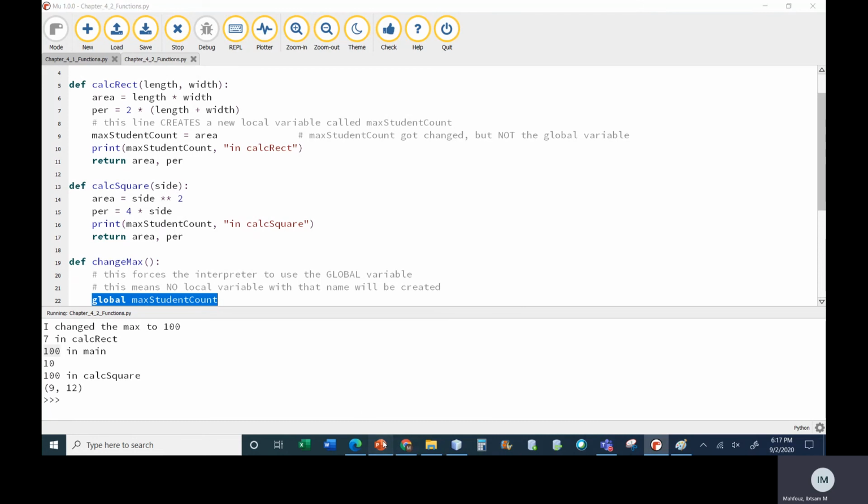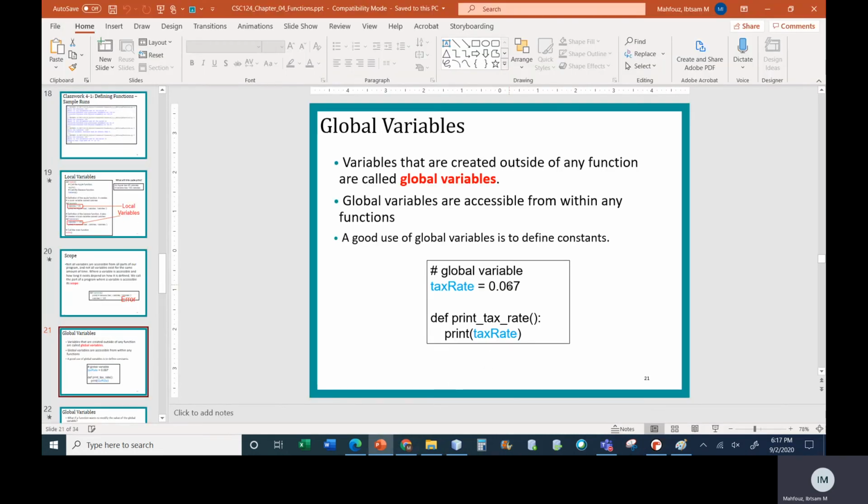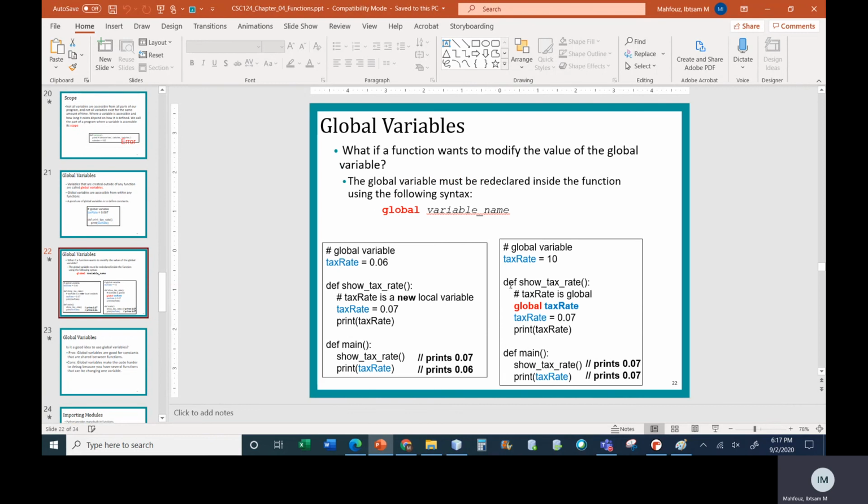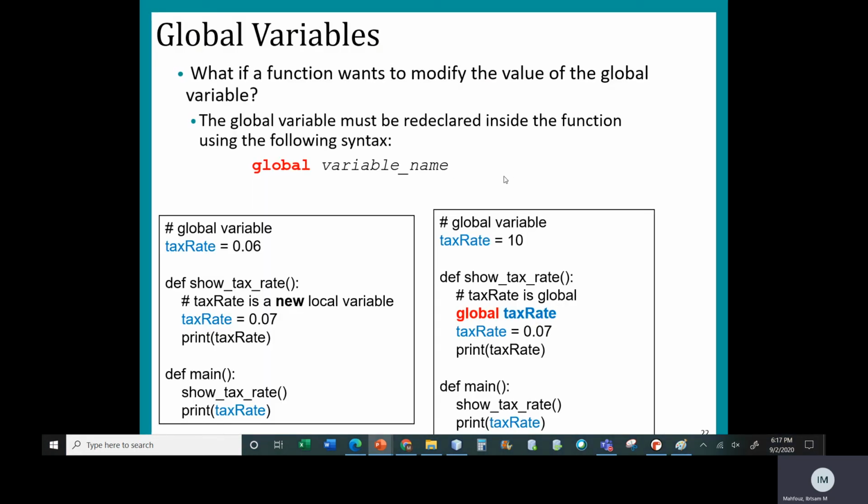And so this is what the slides show you here, that if you want to use a global variable, the way you do it is you put the word global next to the variable name. So here in this code, what we're doing here in the show tax rate, this is creating a new local variable. But if I put the word global tax rate, now it's not creating a new one. It is referring to the global one. Okay.